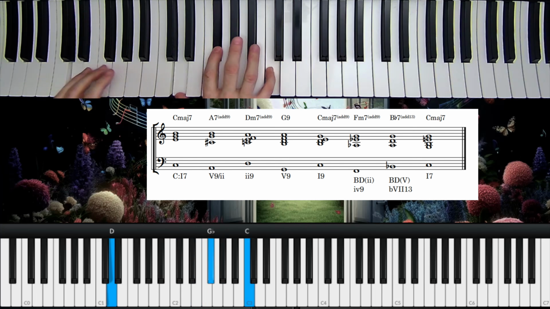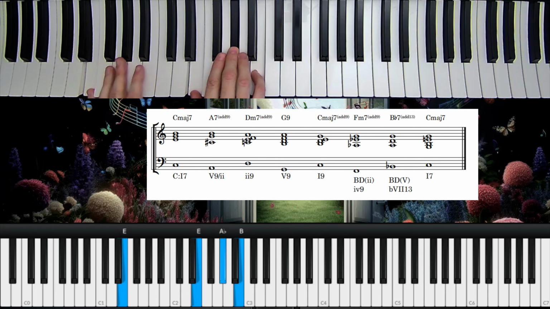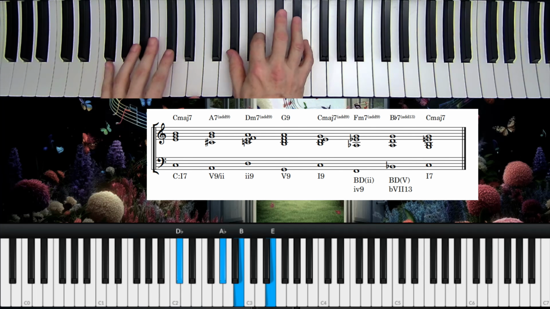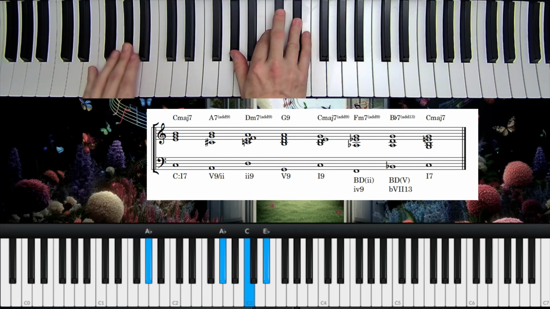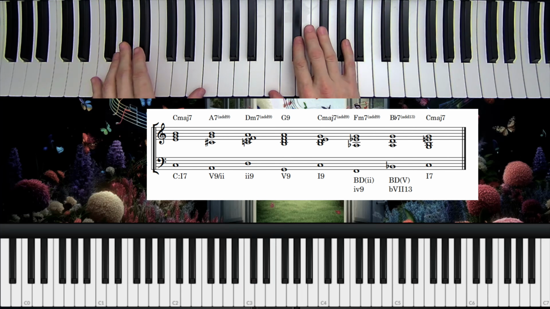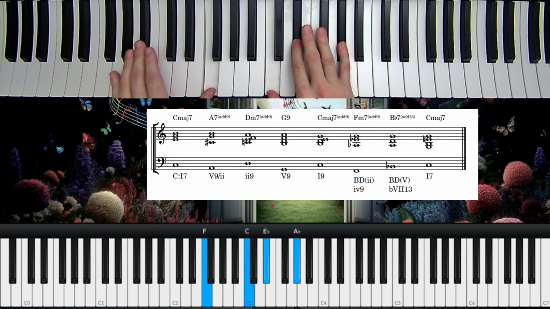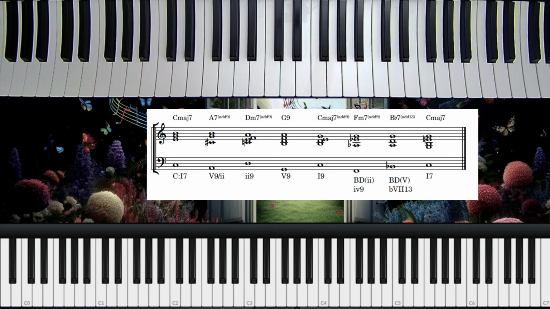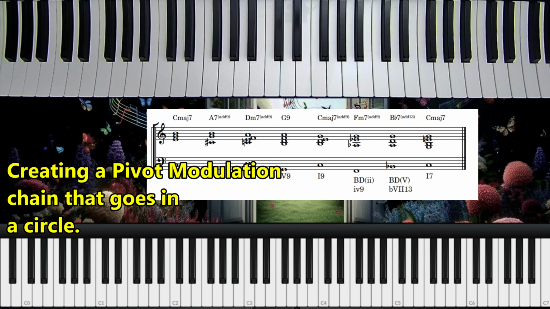Using the A minor as a pivot chord from C major to E major. That's the backdoor 2/5 in E major. Do the same thing in E major. A flat major. Do the same thing in A flat major. What happens? We're back to C major. So we're using the backdoor 2/5, in other words borrowing, to get to 2 different keys.